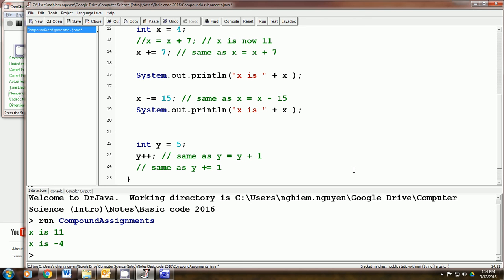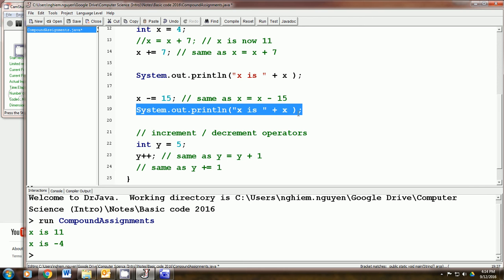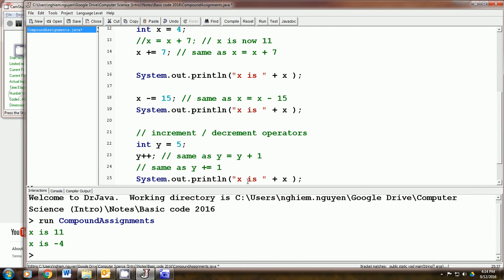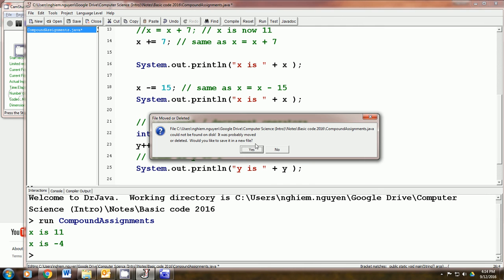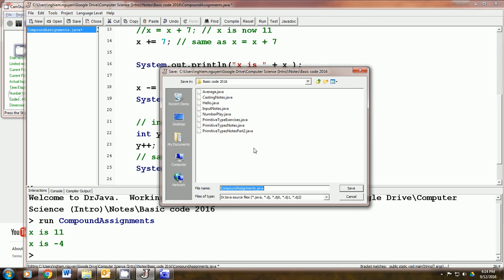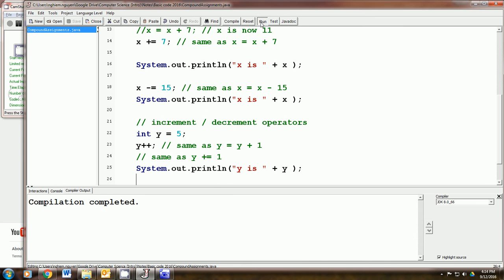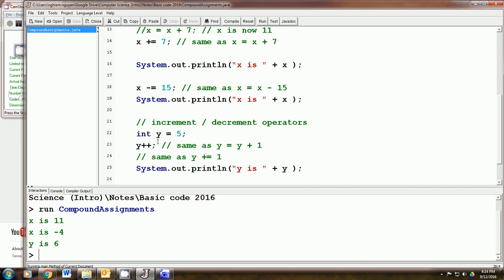I'll title this the increment and decrement operators. Now if I were to print this out, you should see that y started out at 5, and then I did y plus plus. So compile, and then run, and I get that y here is 6 because it started out as 5. Then we did the plus plus, which means to increment it.